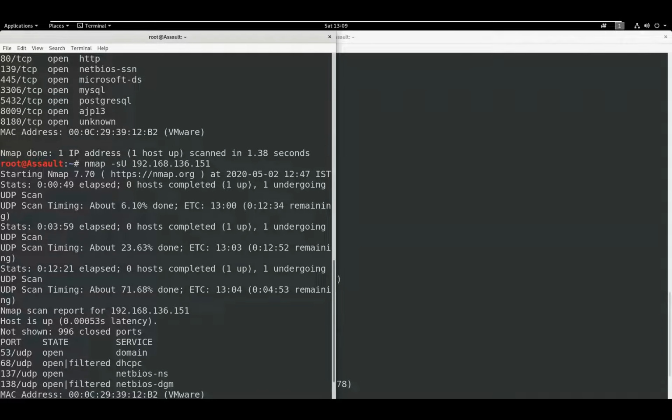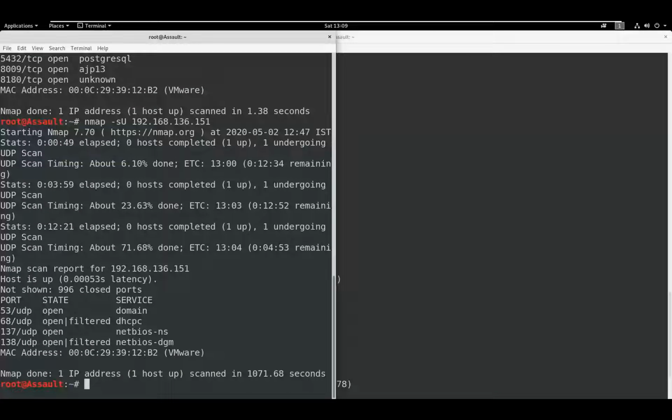And I can see some UDP ports that are open now. But a lot of uncertainty is there in the UDP ports. Most of the time you are going to find open or filtered ports here, where Nmap has not been able to clearly identify the state of the port.